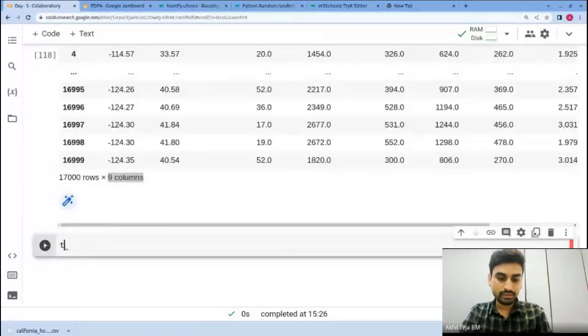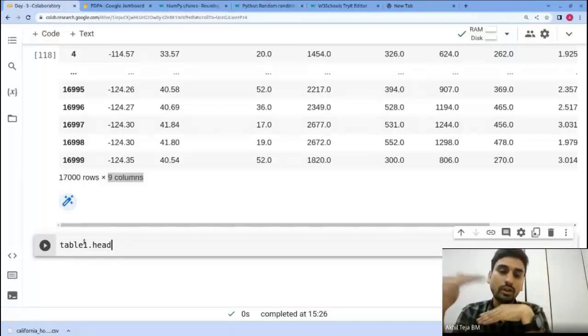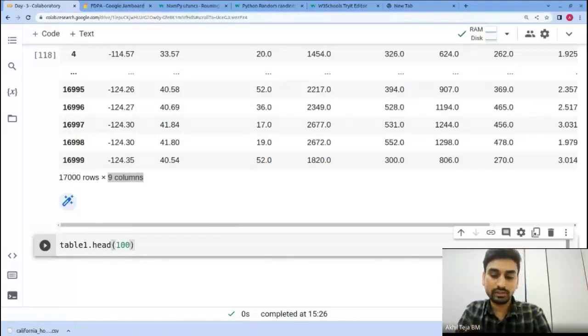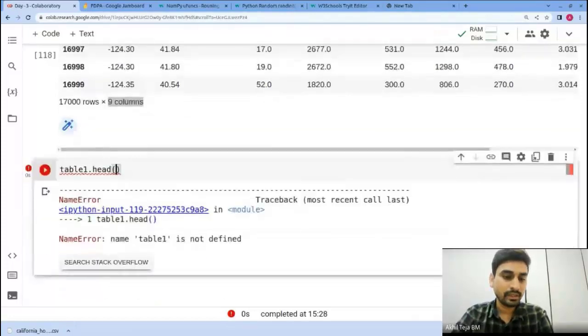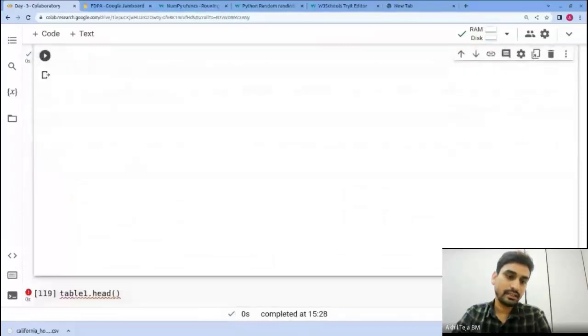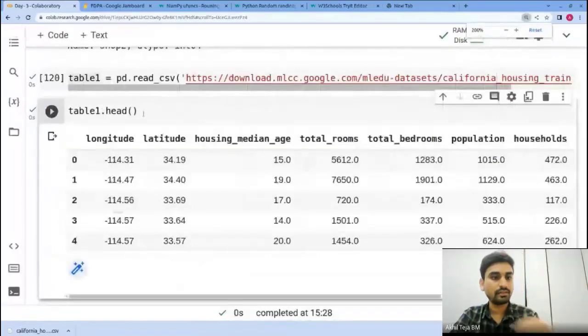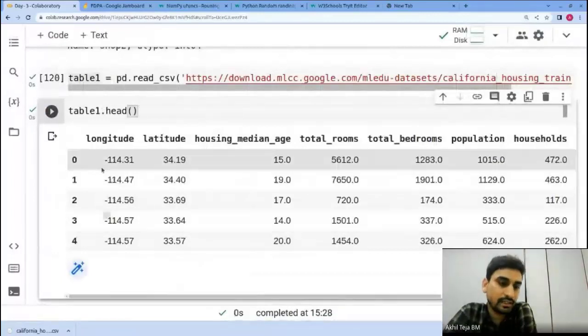So now let me use table1 dot head. It means first top, if I mention a number here, top 100 rows. If I say 10, top 10 rows. If I say nothing, it is top 5 rows by default. You can check this. Let me run this first, and then it will understand what table1 means. You do see that it is the first 5 rows from 0 to 4.